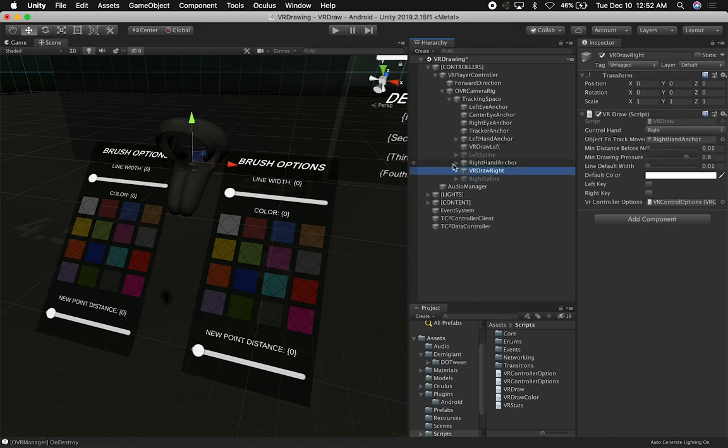The other pieces that are really important in here is this component called VR Draw Left and then the VR Draw Right. This is basically what's doing most of the work, doing the drawing on the left controller, and then this one is doing the drawing on the right controller. If you look at some of the options, I have whether this is going to be for the right hand or for the left hand, and also what the object is that we're going to be tracking movement for. In this case, I'm tracking the movement on the right hand anchor, and that is important because when I'm moving the controller, I want to know the position and the rotation so that I know how to draw the lines.